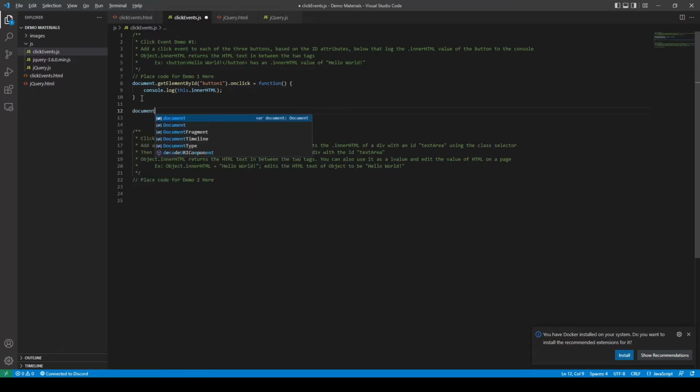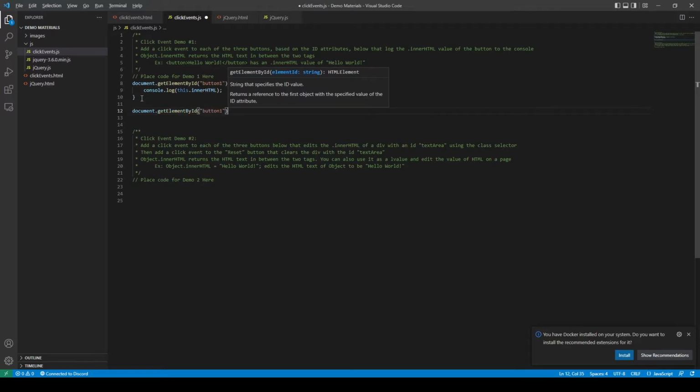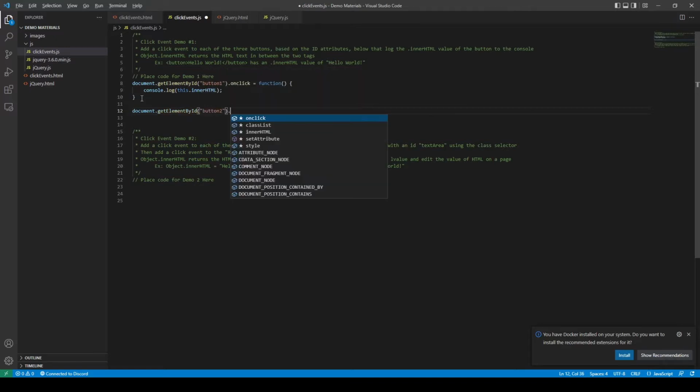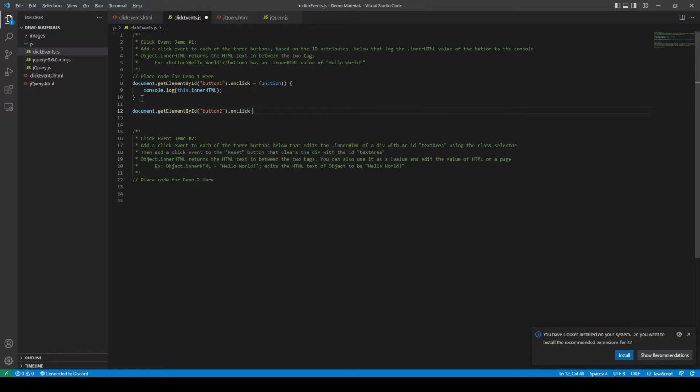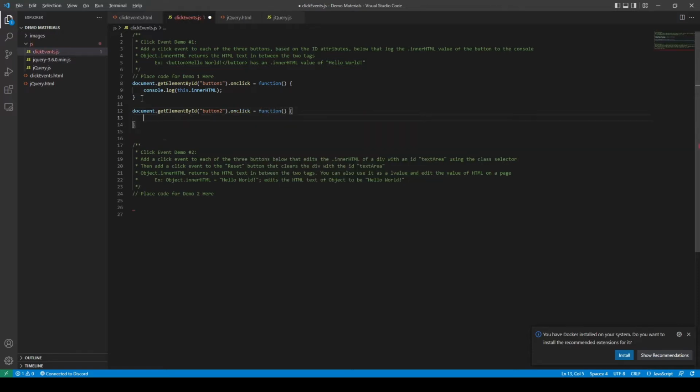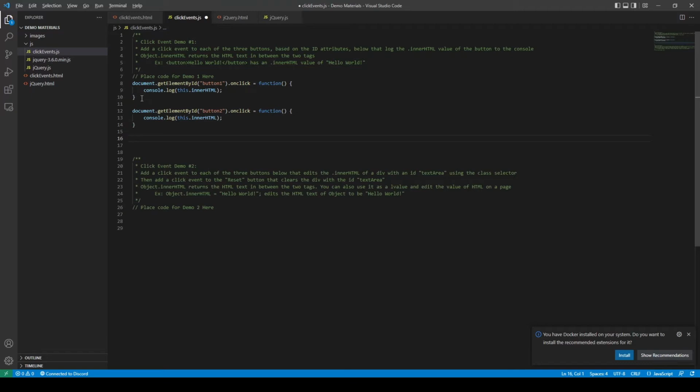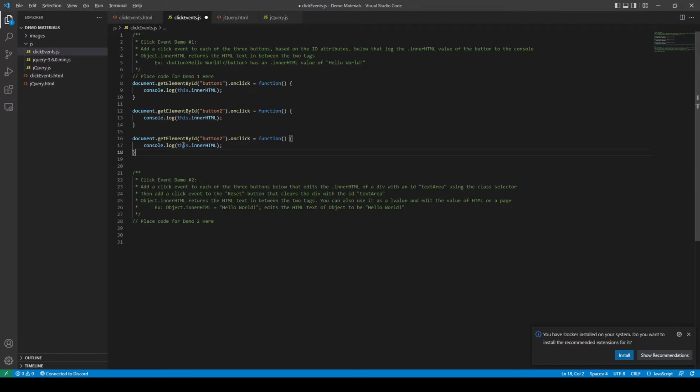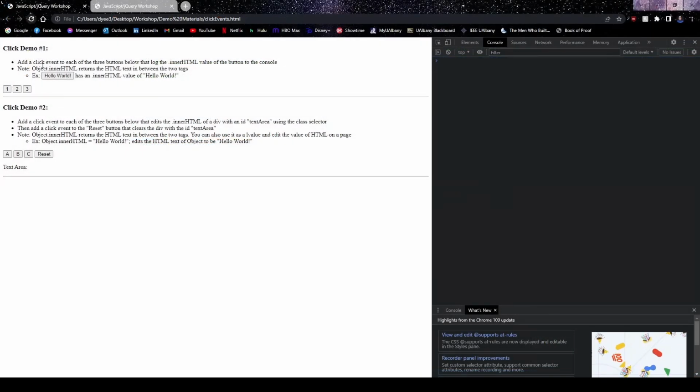Again, you would just do document.getElementById and then button 2, onclick equals function, console.log this.innerHTML. And again for the third button, same thing, but button 3. So I'm just going to copy it. If I save this, switch back to the browser, refresh, now if I click 1, it logs 1, click 2, logs 2, click 3, logs 3.